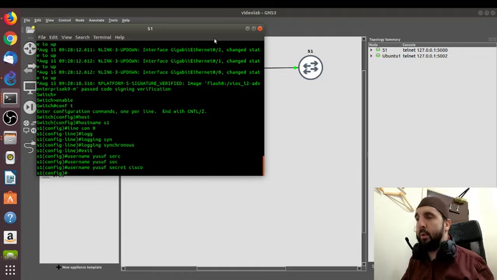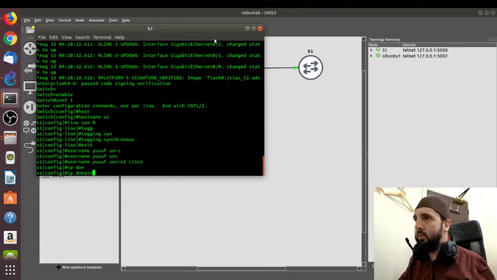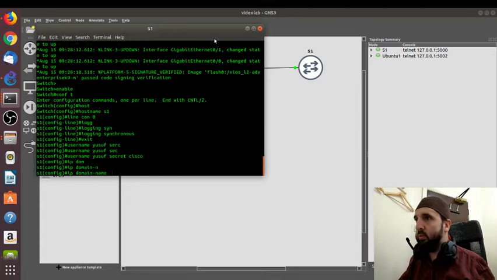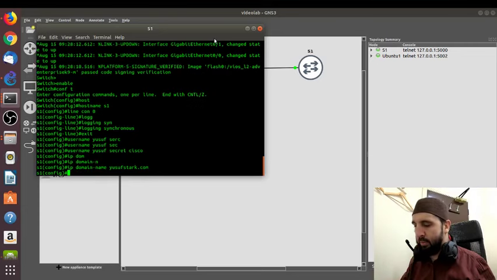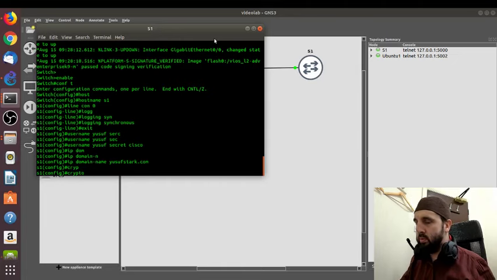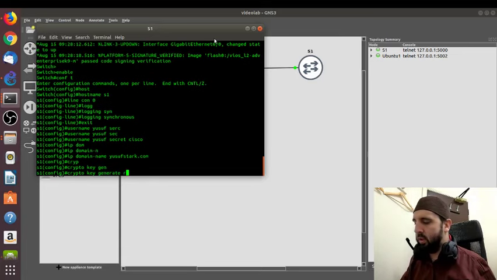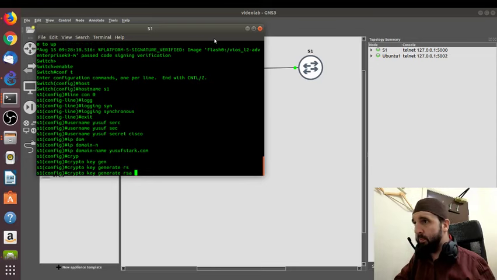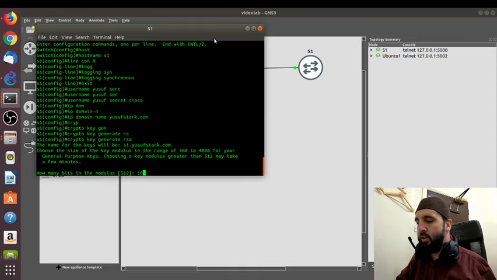Now we will configure the domain name. We'll say yusufstark.com. Now we're going to generate the crypto keys. Crypto key generate RSA, 2014.